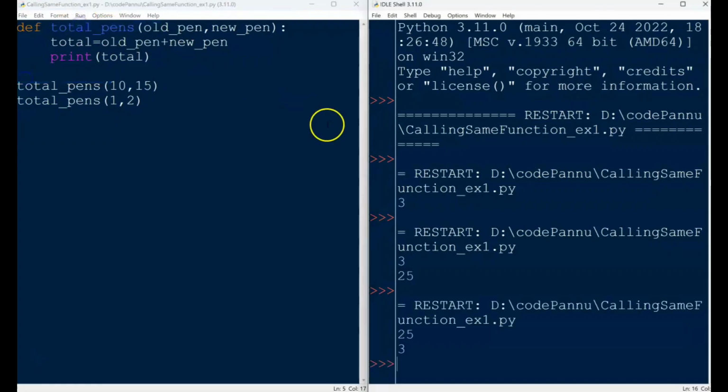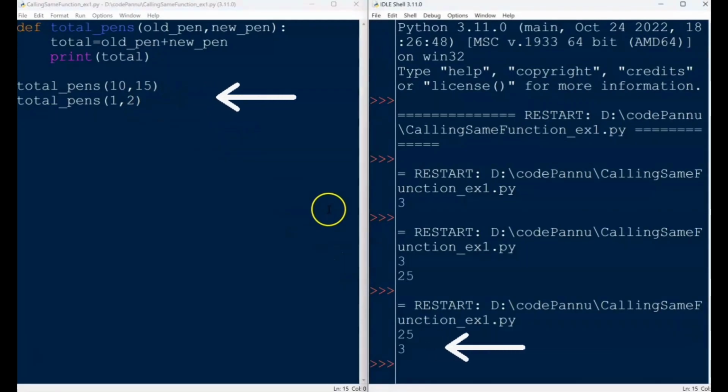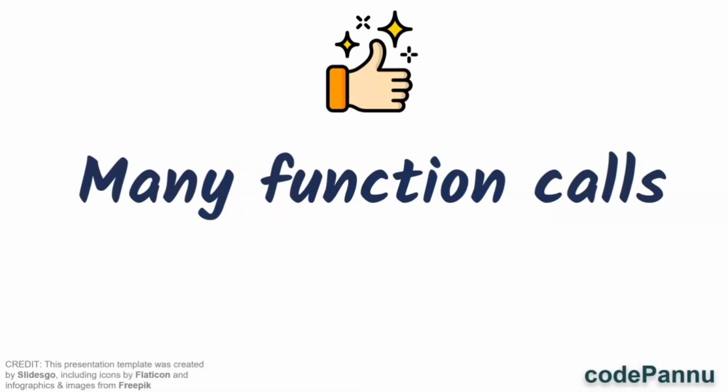The output printed is 25 and 3. So for the first function call, we gave the arguments 1 and 2, so the output is 3. And next function call, we gave the arguments 10 and 15, so the output is 25. After we changed the order of the function call, we got 25 as first output and 3 as second output. So, whichever function call is written first will give the first output and the second one will give the second output. In the same way, we can also write many function calls for the same function.